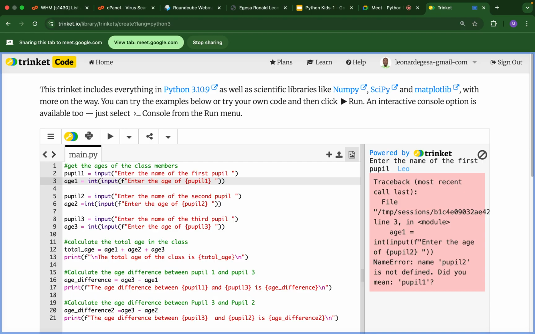What I'm saying is that Python programs run line by line. When you are in line 3, it knows about the variables that were declared before. So we can use those variables in our formatted string in the input function or print function. So by the time we are in line 3, pupil 1 is already known because it was declared in line 2. At this point, we can't use pupil 2 because pupil 2 is not yet declared. So we declare or define it in line 5. Then we can use it in line 6.